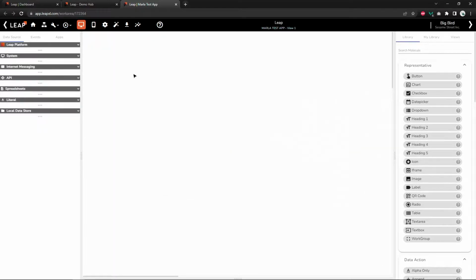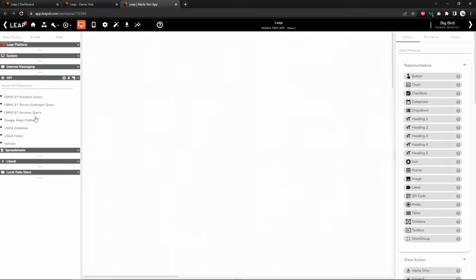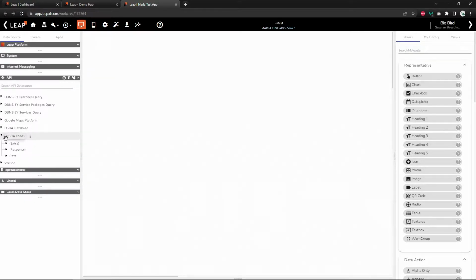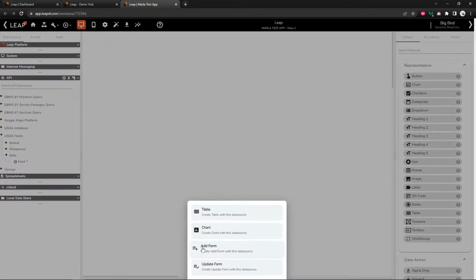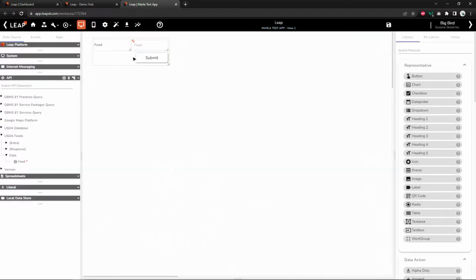And what I'd like to do is actually build a new app from one of our connected data sources. I'm going to do that from an API. That'll be the USDA Food Nutrition API. So we can expand that, find the data that we'll be submitting, which is the type of food whose nutrients we'd like to know more about. We can just drop that onto our canvas, select an add form to make submissions to our API, and so that's already good to go.